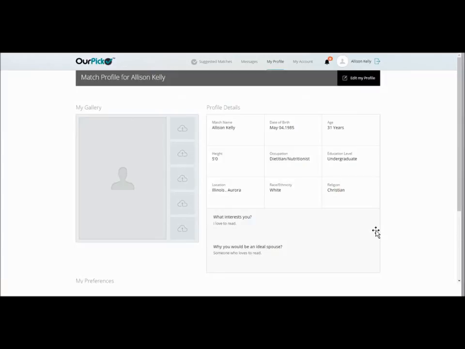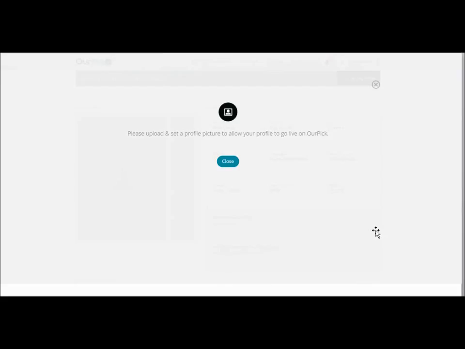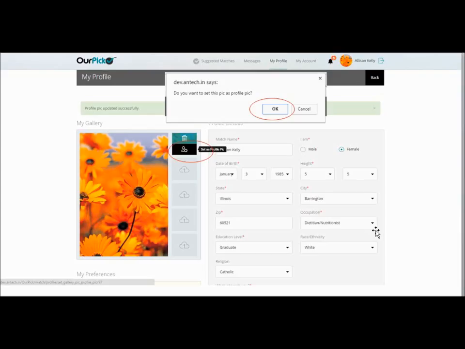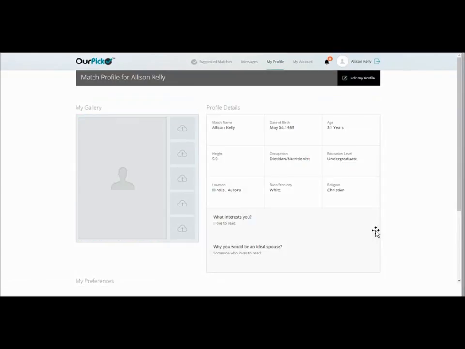So here's the match profile for Allison Kelly, kind of filled in. Again, I would say that she needs to upload a picture, and probably not just the flowers, probably a picture of her. But that would be the next step. She will continue to get this pop-up that she needs a profile picture until she uploads one. So pictures are important.